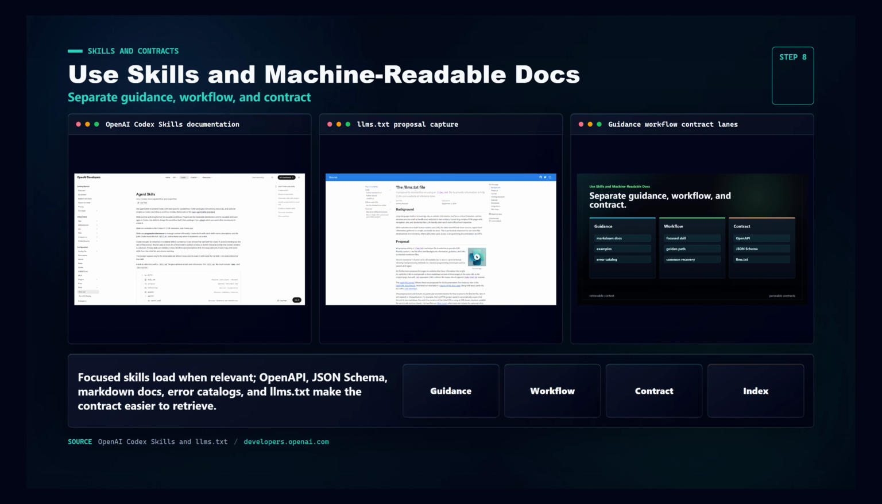A focused skill is different from a giant README. OpenAI's skill model uses progressive disclosure. The agent sees a short description first, then loads the full workflow only when it is relevant. Speakeasy reports the same design lesson. Focused skills beat broad, comprehensive ones.